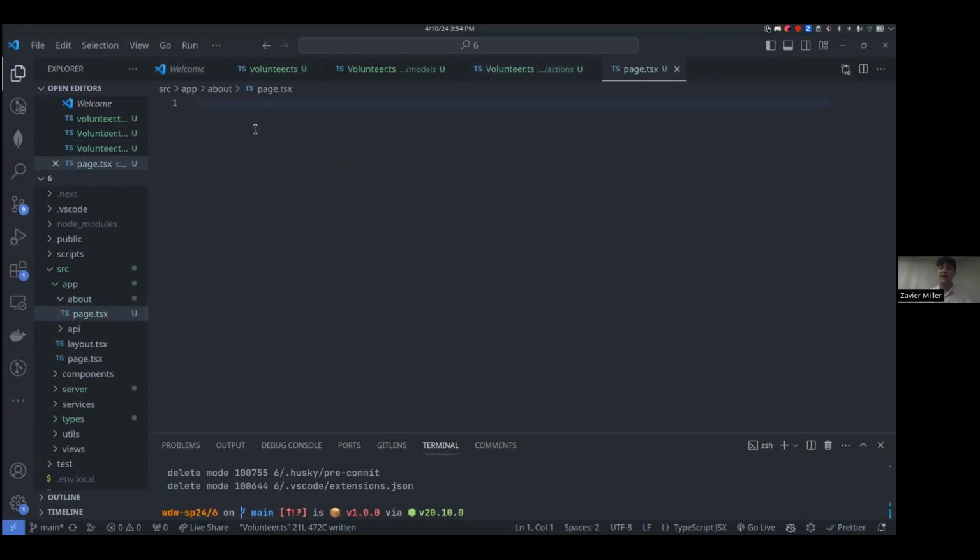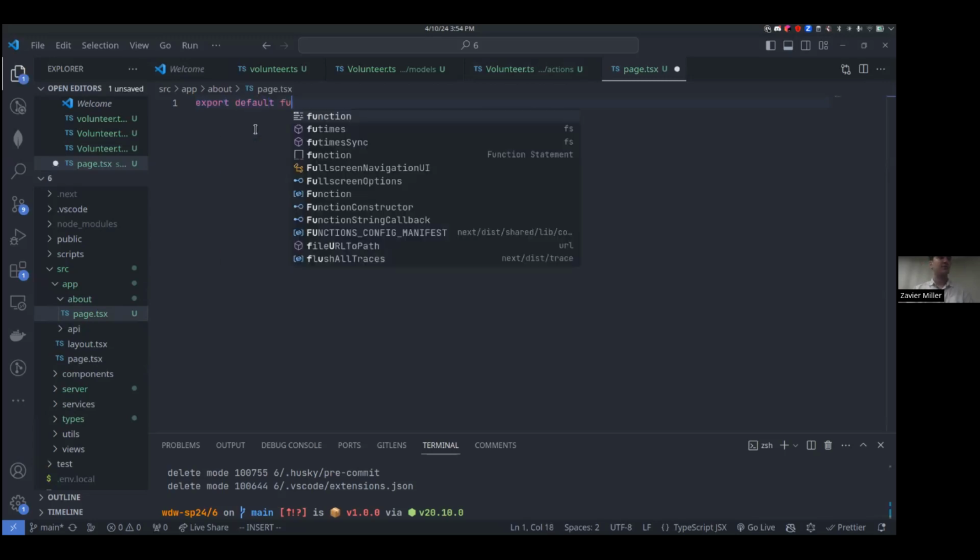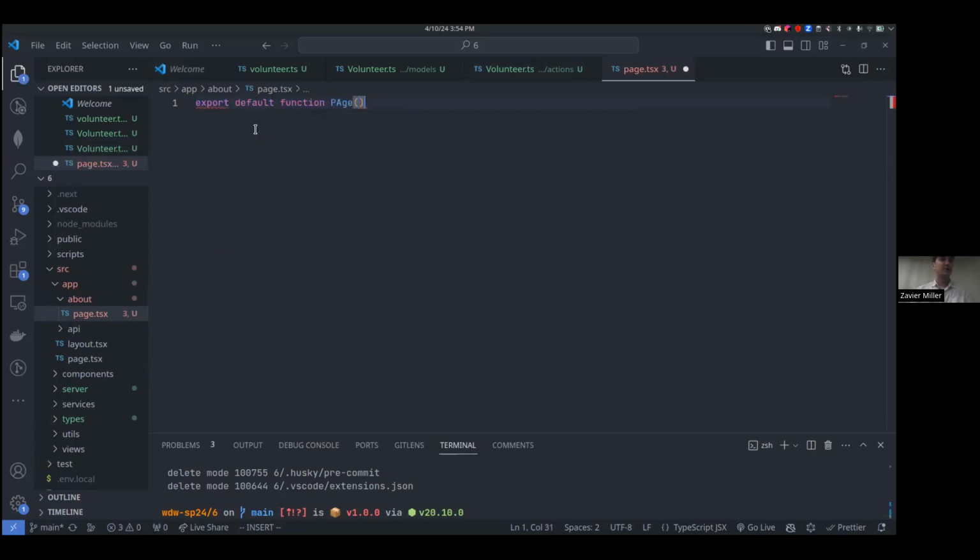And this is just going to be a React component, or like a React file. So you can just define a function that's a React component, and then that's what gets displayed on the page. So I'll just do that real quick right now. I'll say export default function page. And then I'll just return nothing for now. Return null for now. Okay.